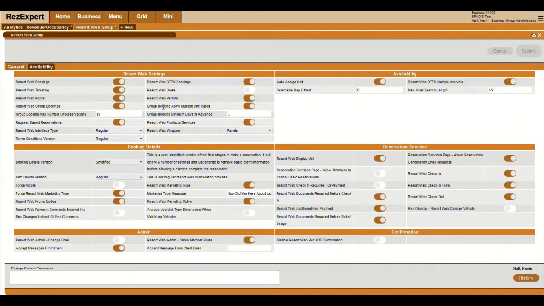And then if you want them to book multiple unit types, not just one unit, but multiple unit types, there's a setting for that as well. Group bookings, maximum number of reservations. So if you don't want any more than 10 or 5 bookings to be made in one go, then you would put the number in here. Group booking, minimum days in advance.